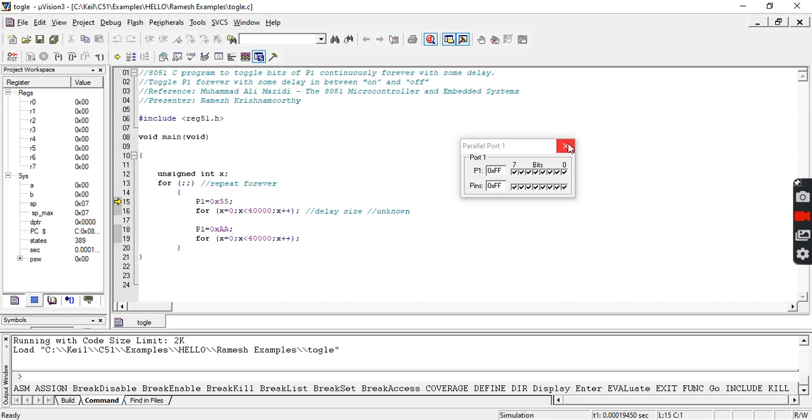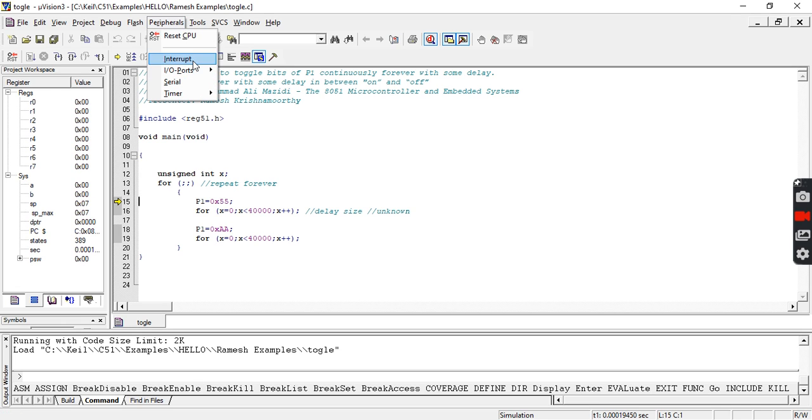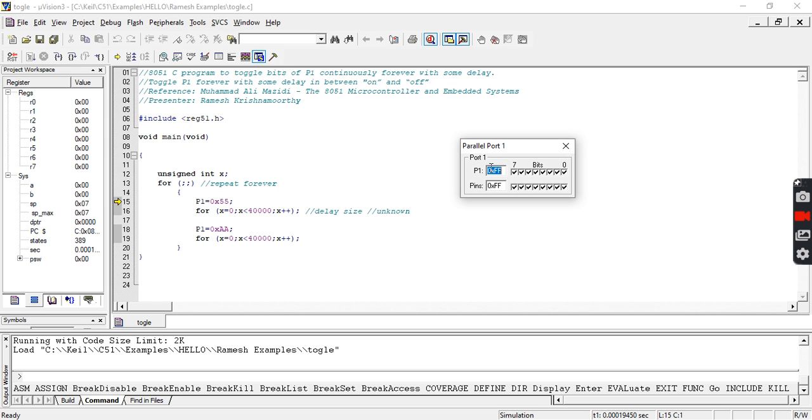Then we need to go to the peripherals menu and select the port 1. I am selecting the port 1 because I am making use of the port 1 in my code. So select the port 1, and if you click the run button, you can see that the values 55 and AA will make the entire port 1 pins toggle. So the delay in between this toggling of the values 55 and AA is an inaccurate delay.